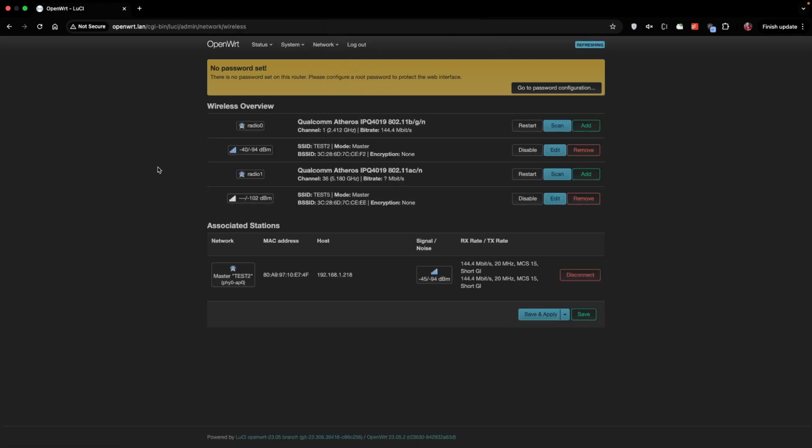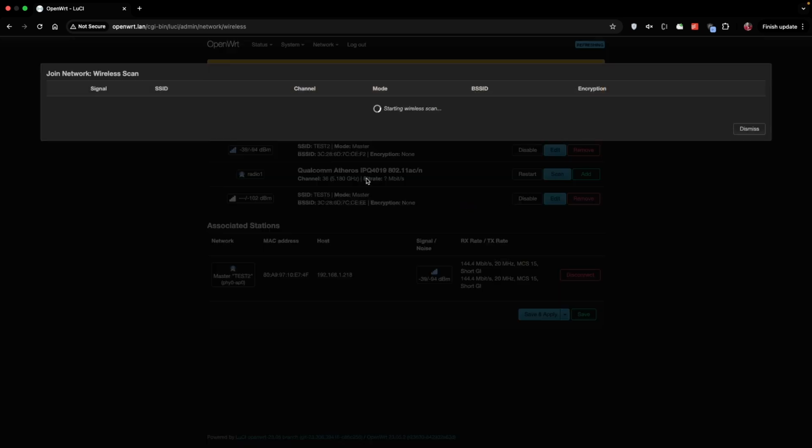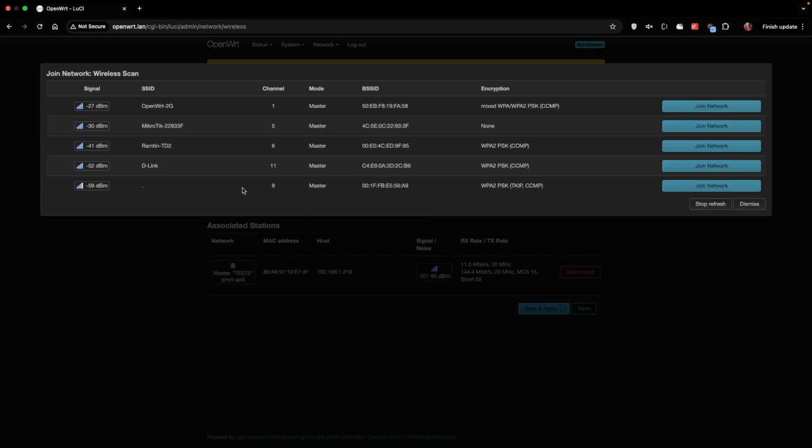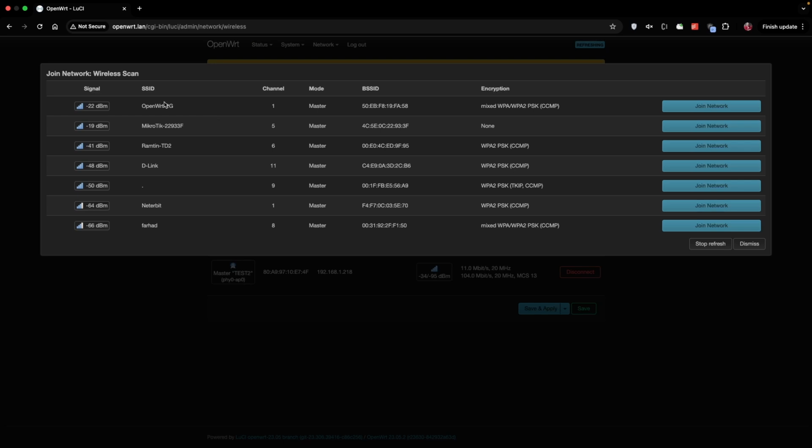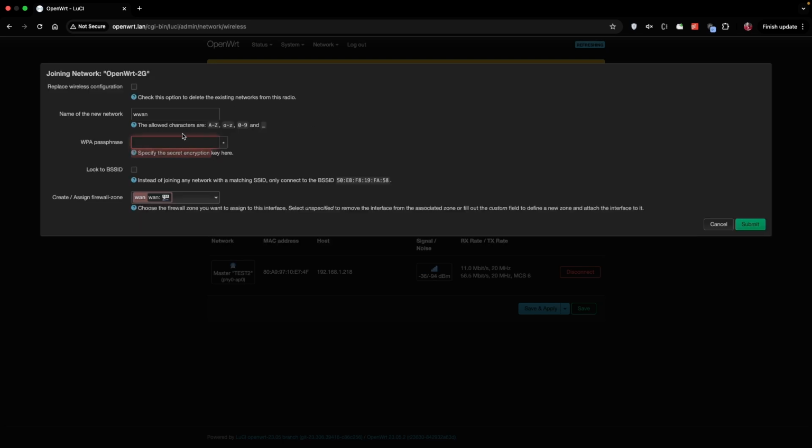I need a virtual interface on my router to work as a Wi-Fi client so it can get connected to it and repeat its signal. I'll use the 2 GHz radio card on my router and click Scan here. Now I can see there are some Wi-Fis around me, and I'll select my home's Wi-Fi. Now I click Join Network and enter that Wi-Fi's password.